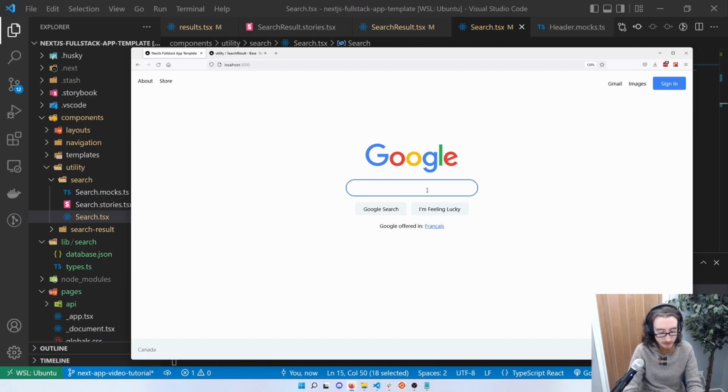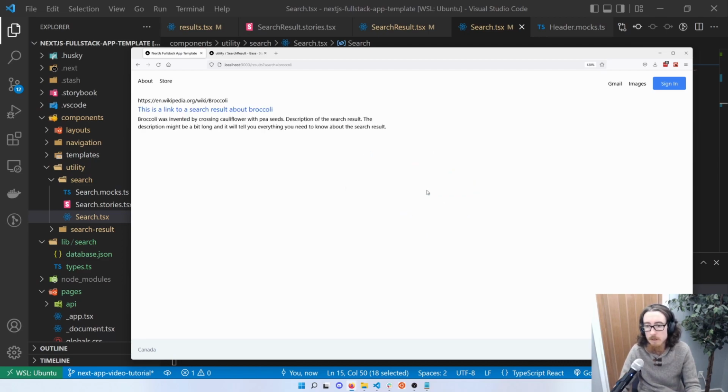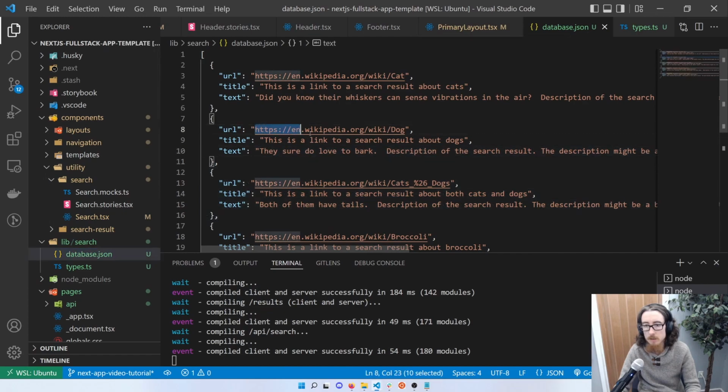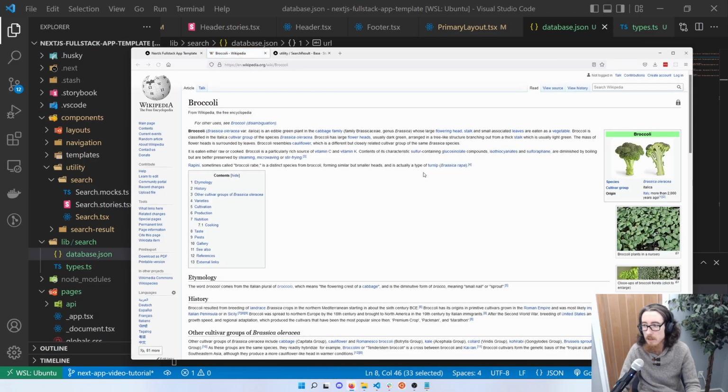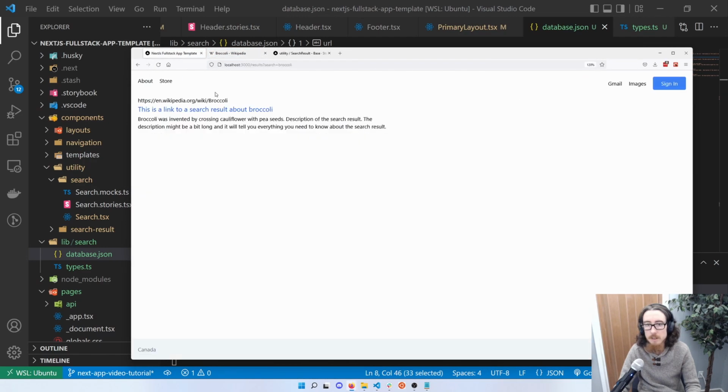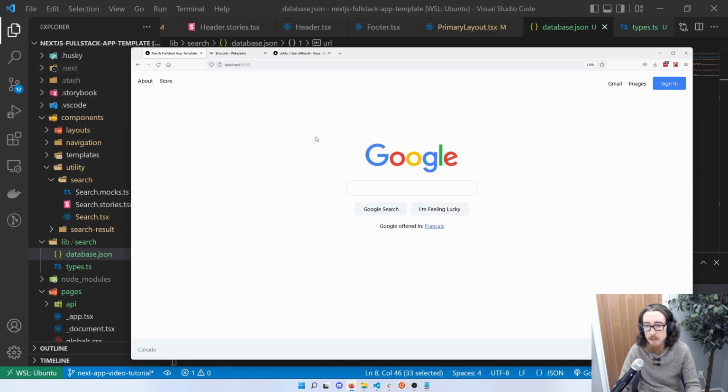But if I want to search for something else again, broccoli. And it's a form, so I should have accessibility caked in and stuff like that. I should just be able to hit enter. Yeah. Here. Search result about broccoli. And because I didn't really get into it, but in the database, you see the URLs are real URLs to Wikipedia. So I should be able to click on that. Broccoli. Oh, I gotta, let's go here. I gotta learn more about cauliflower.